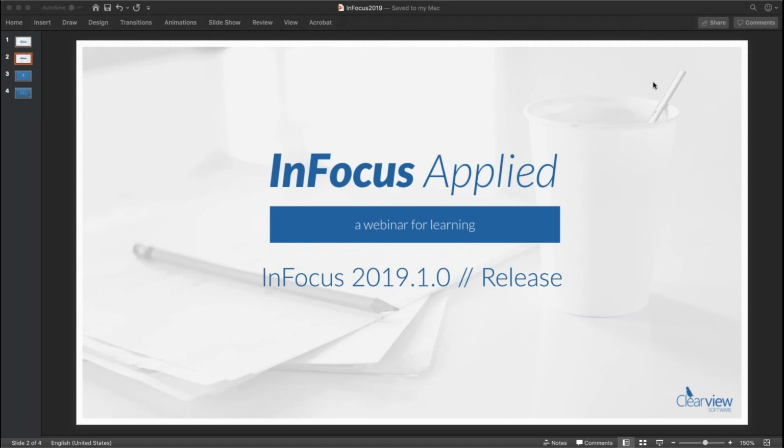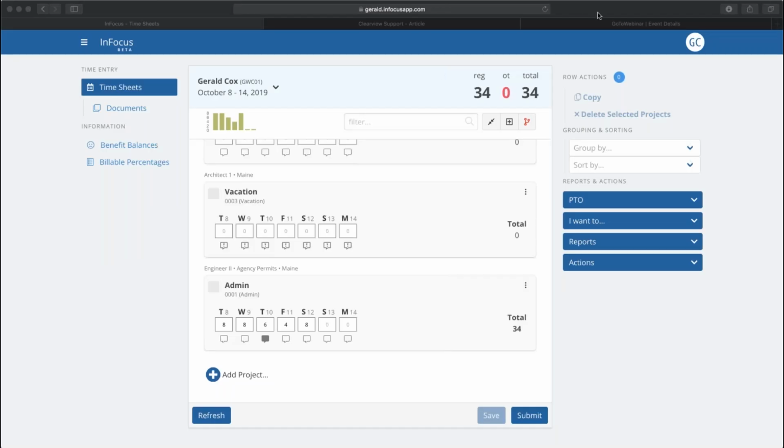I'm going to switch my screen share over here, and we are going to talk through InFocus Web. As you might be able to tell, this is a Safari browser. I'm on a MacBook Pro right now, and this is an InFocus timesheet in the web. This is for your Safari, your Chrome, and so on and so forth. This is your timesheet in the web.